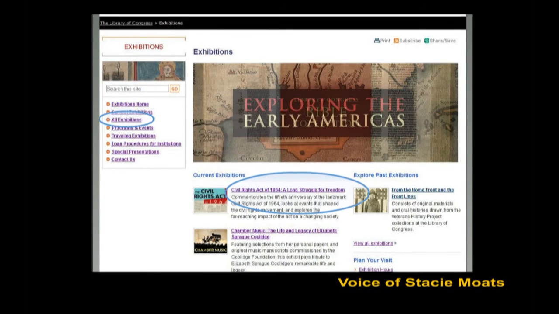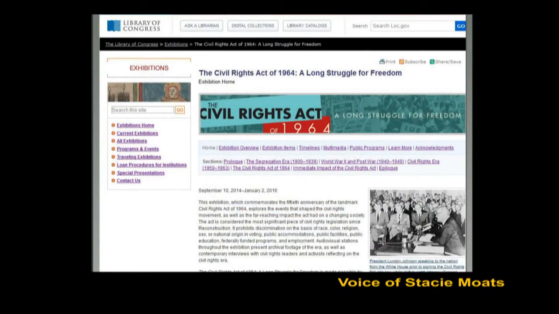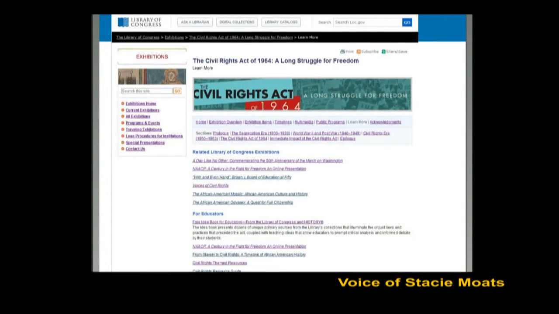Again, here is the homepage for the Civil Rights Act of 1964. I just want to point very briefly to the Learn More page here, where we have brought together a variety of resources related to teaching about civil rights from the Library of Congress website. You see related exhibitions, and I in particular want to point out this free idea book for educators. This was a collaboration between the Library of Congress and History, and it has not only unique primary sources from the library, but also many wonderful teaching ideas for how to talk about the different titles of the act and its importance to our history.